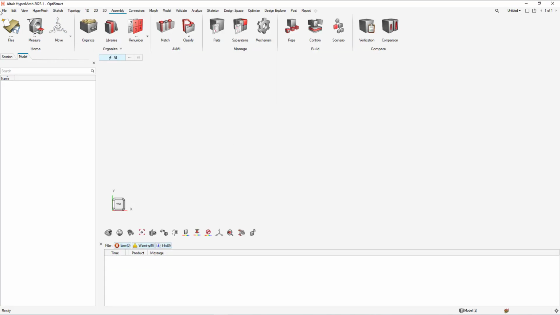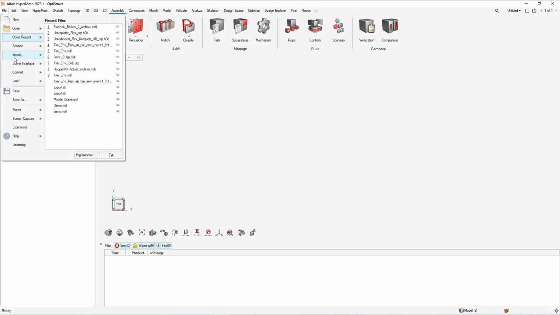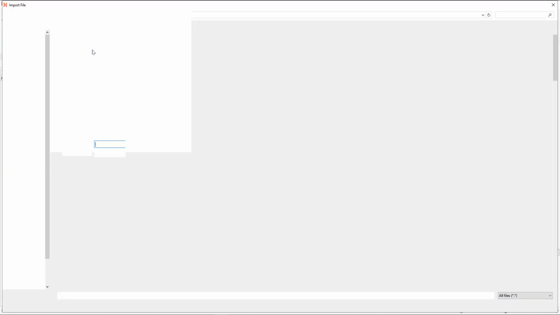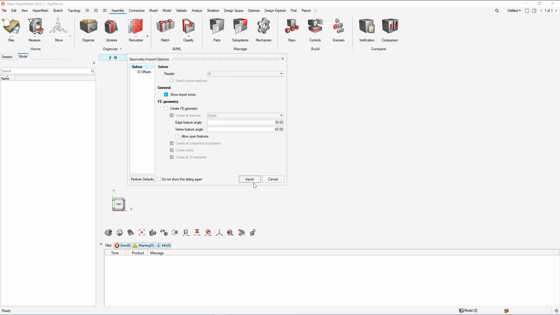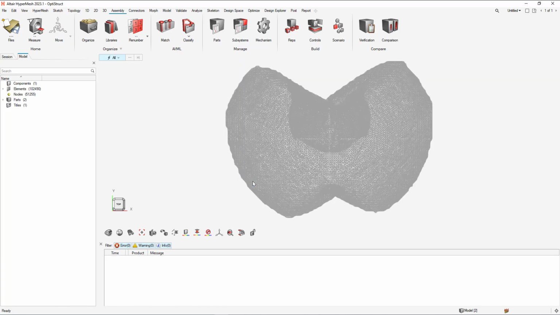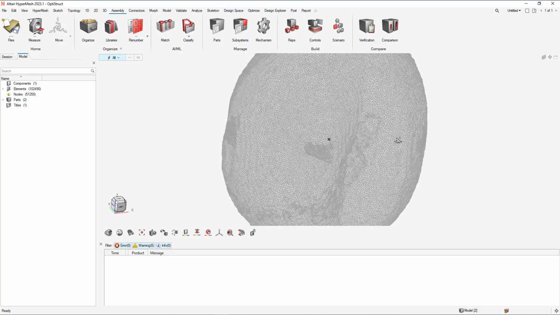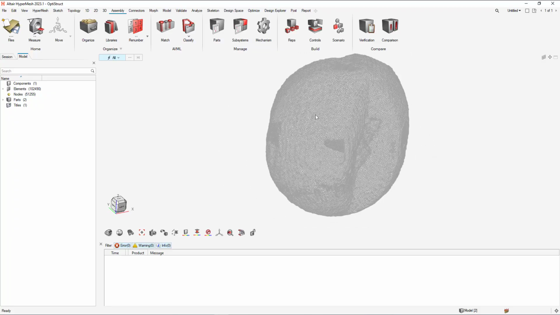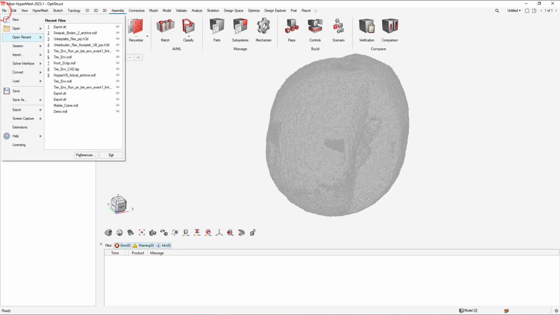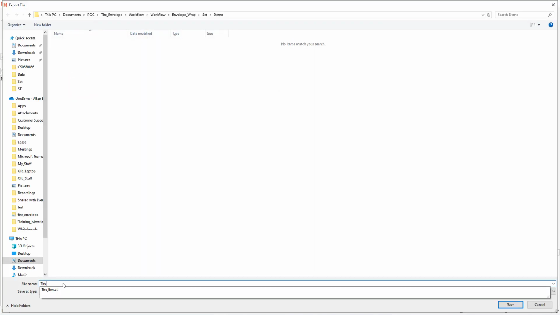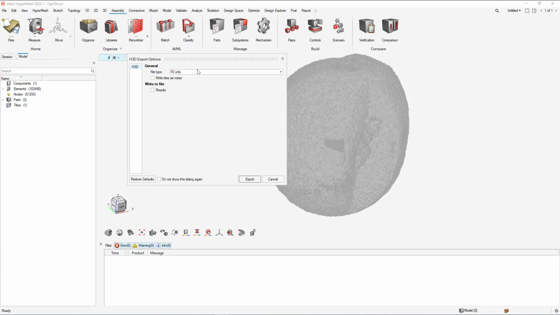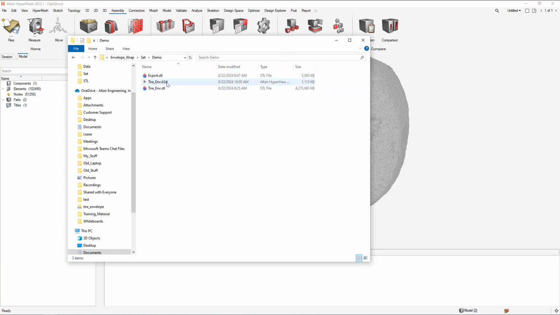With our HyperMesh session open, let's go to File, Import, Geometry Model, and let's choose the export STL. I'm going to say Import. And we can see our tire envelope. All we need to do is just export it as an H3D. So let's go to File, Export, H3D. We want the file type to be FE only. Select Export, and now we have our H3D file.